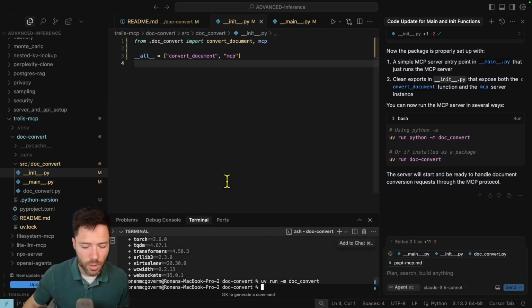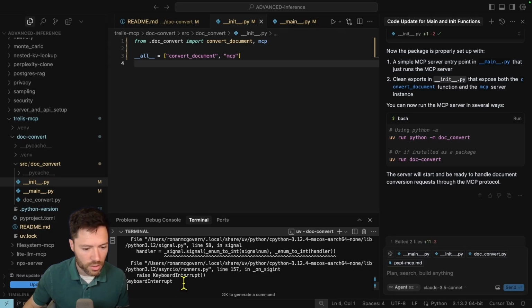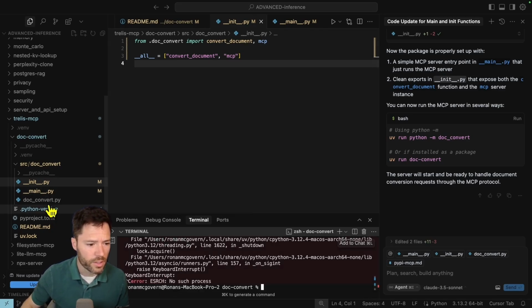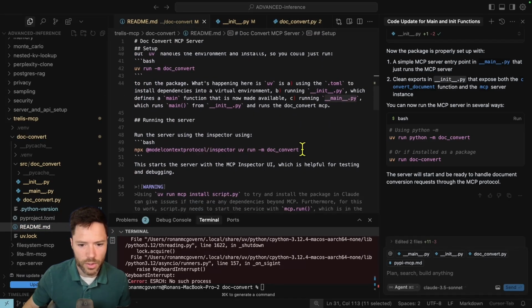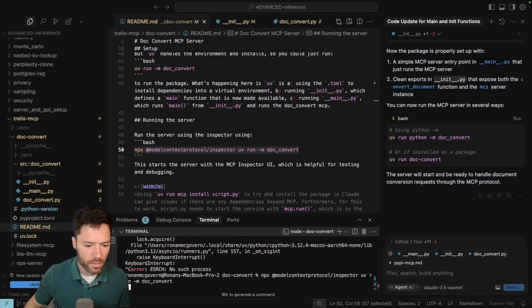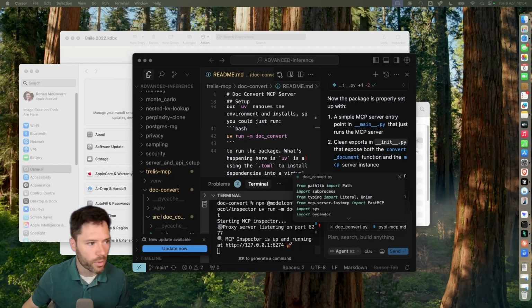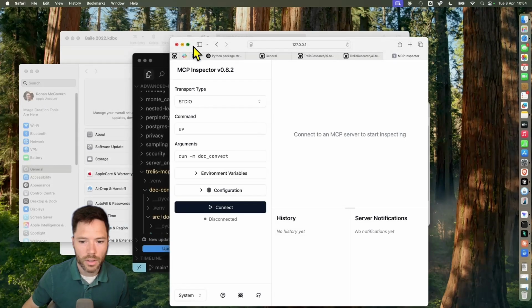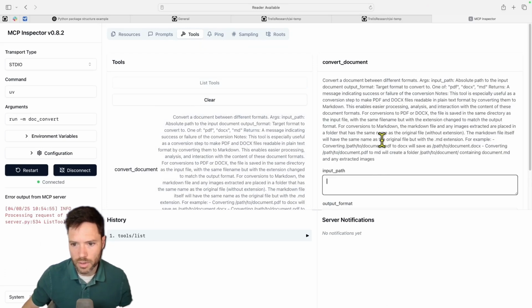So with this done now, I should be able to just run uv run -m convert. And that's working. The way I know it's working is because it's still running here. Basically, the service is running. A better way to test it is now to use the inspector. So I'll go to the README, and I'm going to run npx with the model inspector, and then run that same command. So let's try that out. We'll just minimize so I can now open up the inspector. And here's the inspector. Connect, check the tools. The convert document file is here.